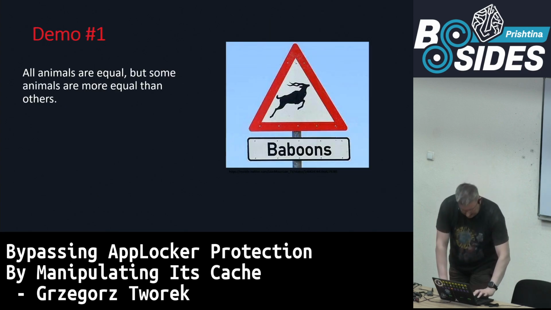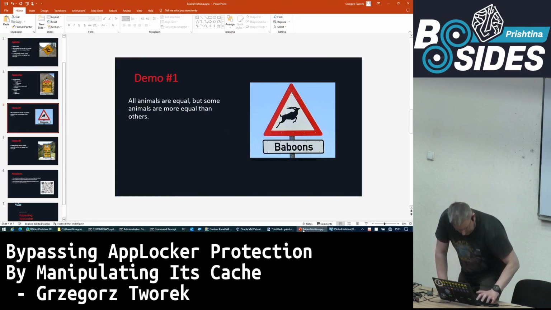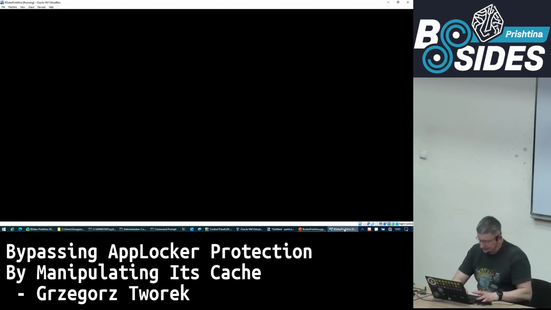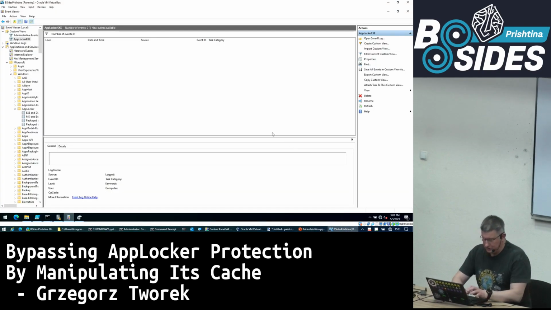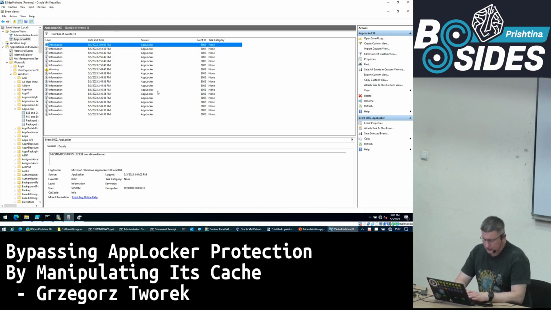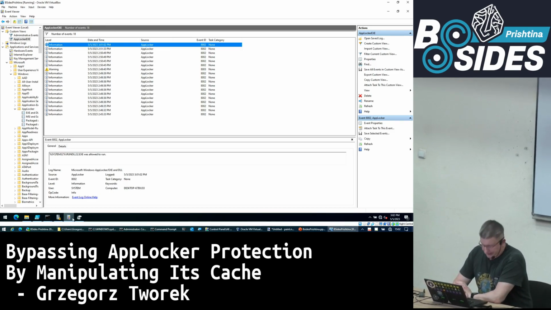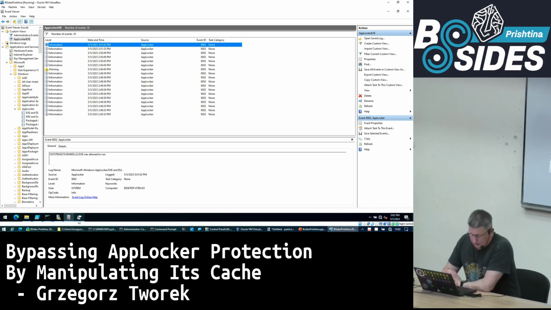And right now, I can show you a couple of things when it comes to AppLocker. Not yet about the hash, but we are getting closer. Here I can see the AppLocker log. I can see a couple of entries. I will return to them in a moment.